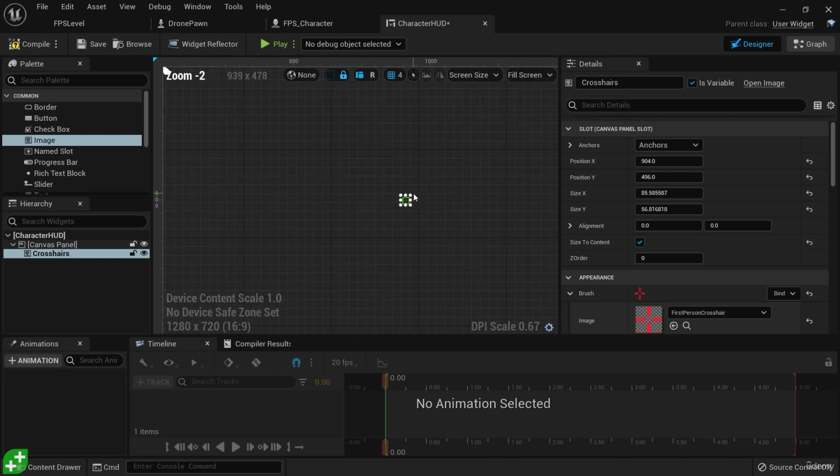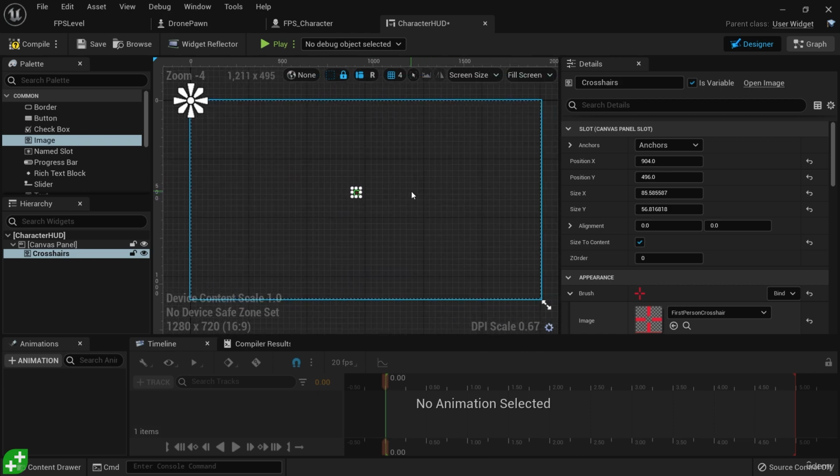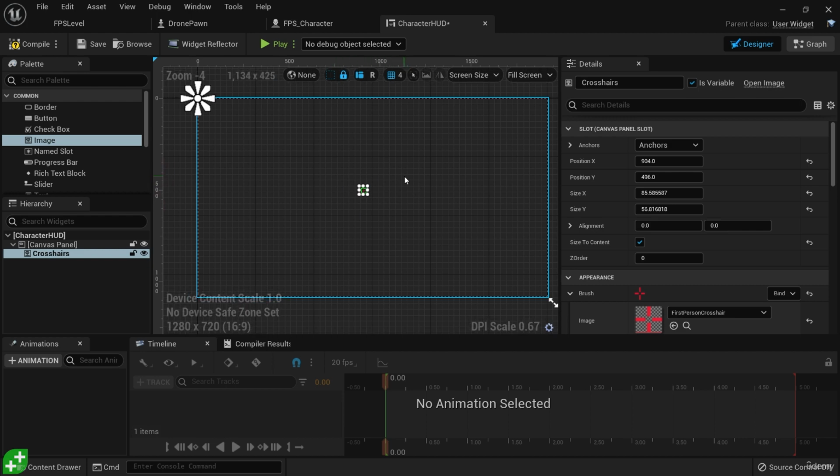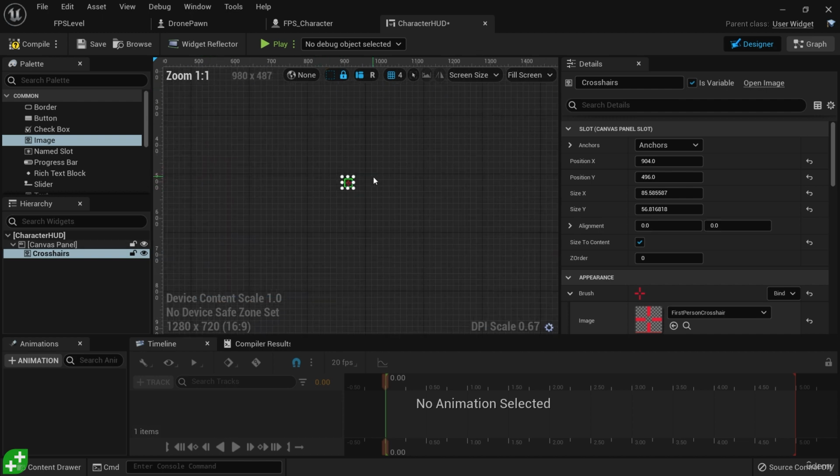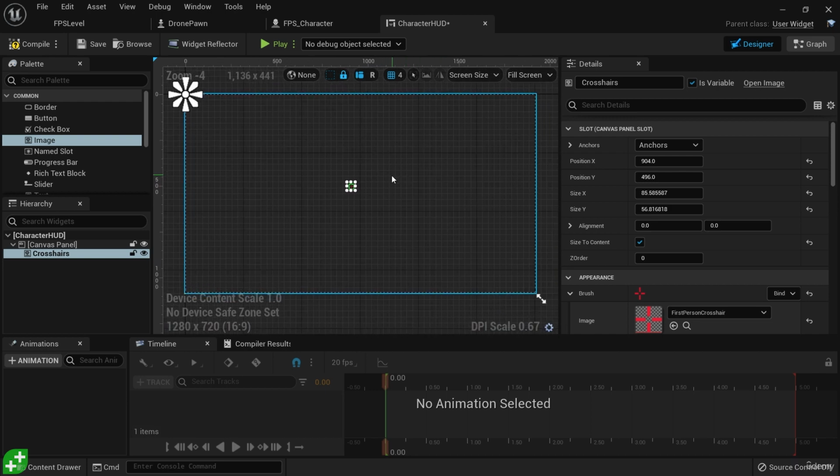Now we want this crosshairs in the exact center of the screen, and we also want it anchored to the center. What do I mean by anchor? Well, take a look at the top left. We see this symbol here. This icon represents how our texture is anchored, and by default, it's anchored to the top left of our canvas panel. This means if our game is being played on various different screens with different sizes and shapes, our texture will be drawn relative to that anchor.